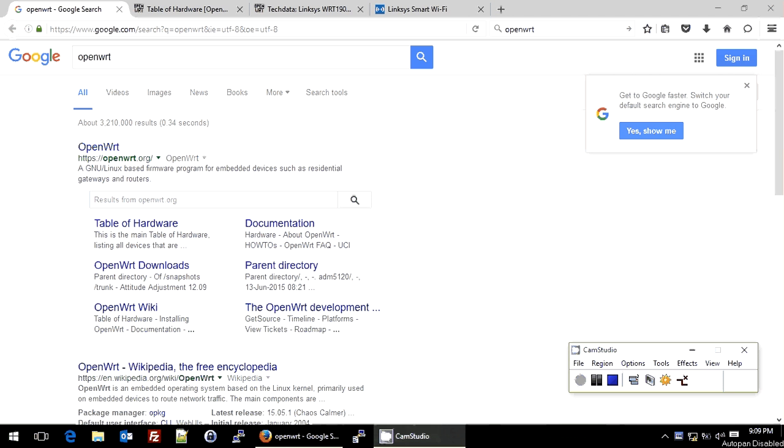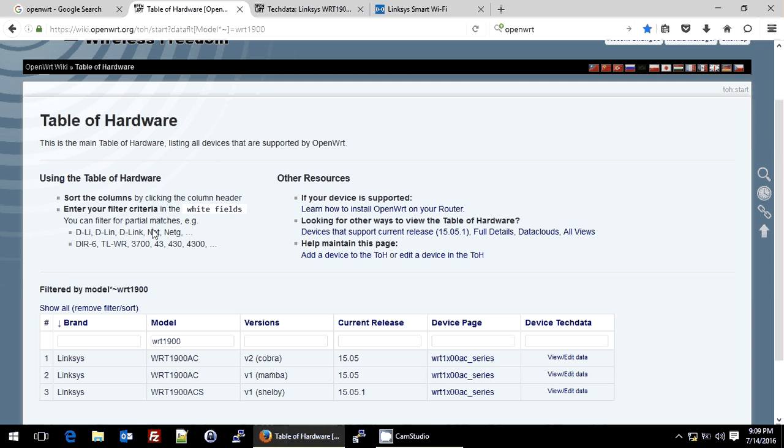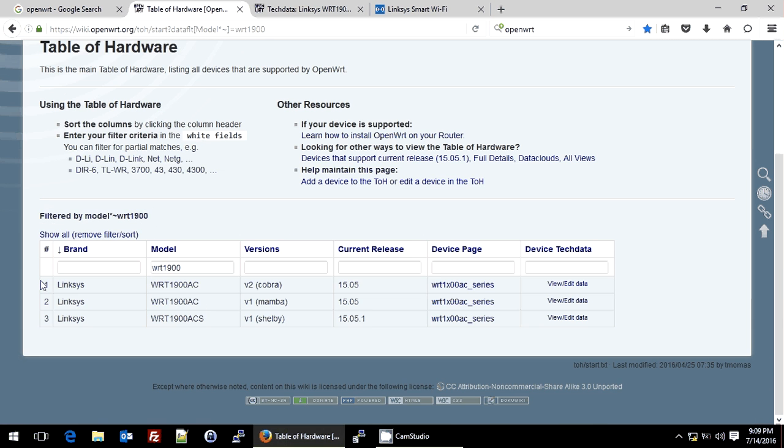To begin installing OpenWRT on your Linksys 1900AC, first you'll need to go to the OpenWRT website and click the table of hardware link. Then once you click the table of hardware link, it will take you to this page. You'll scroll down and in the model box type in WRT1900.